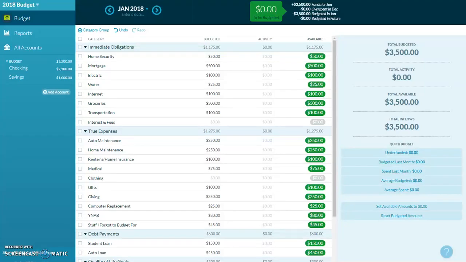Hey friends, it's Sarah, and today I wanted to give you just some instruction on how to really categorize your purchases with YNAB and what you do when you either add a transaction or import your transactions.